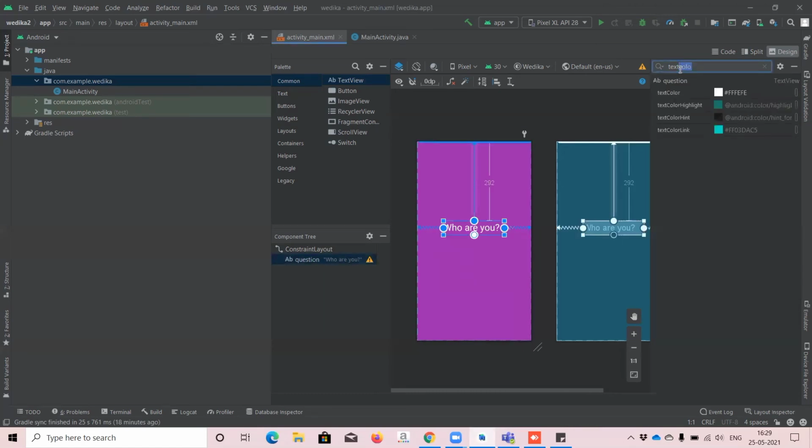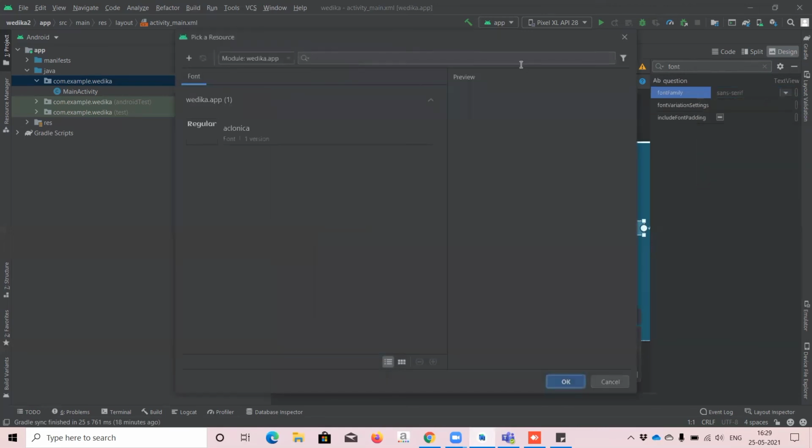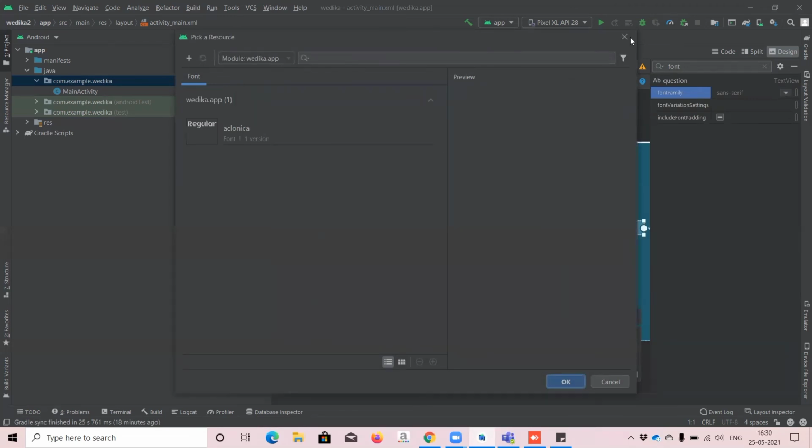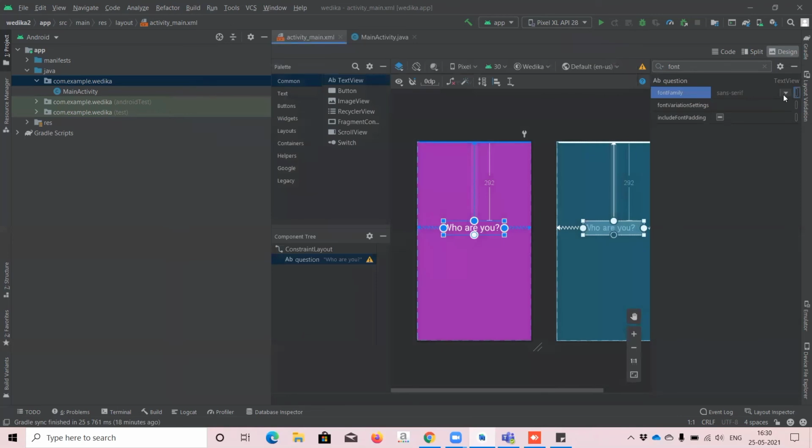Now I just want to change the font. Simply I'm entering font, and it shows the fonts. If you don't want these fonts, you select here, go to plus, and more fonts will be there. You select this, and you can select whatever font you like. It's totally your wish. As we already selected a font, I'm going to mention this.